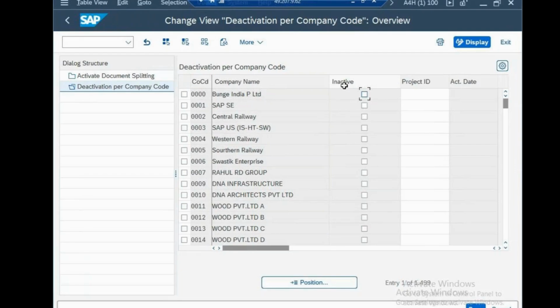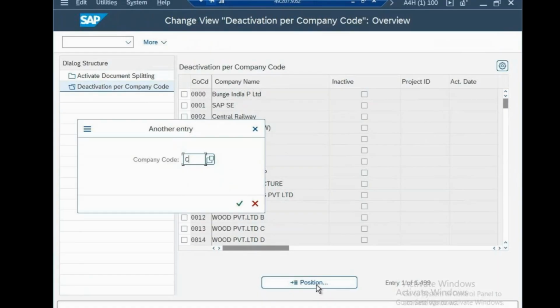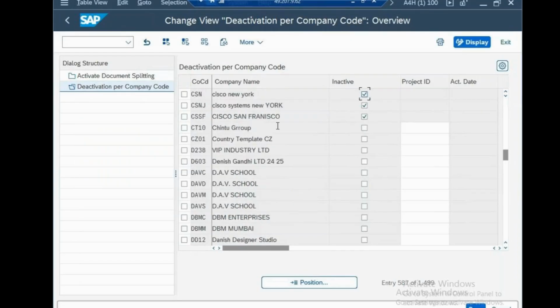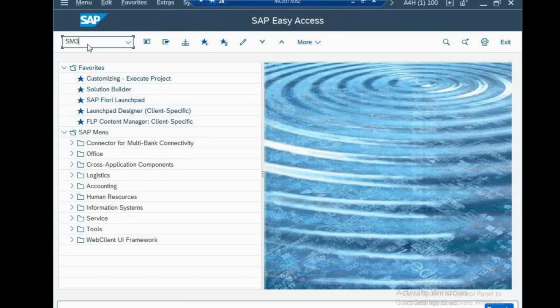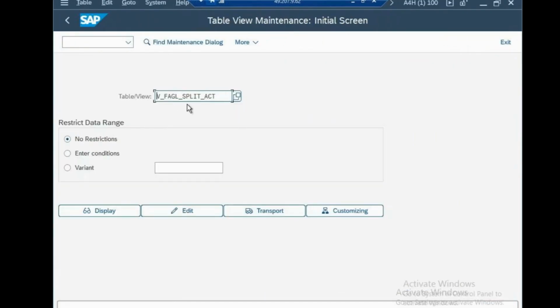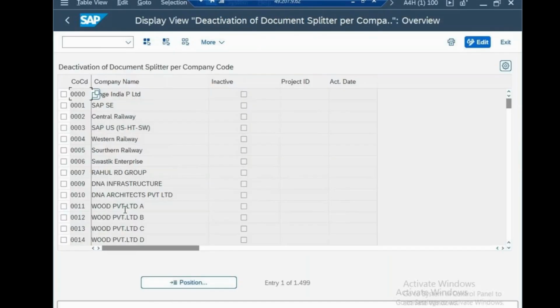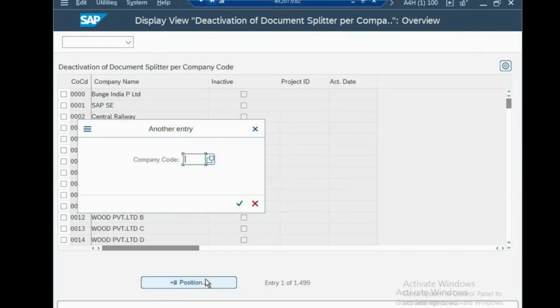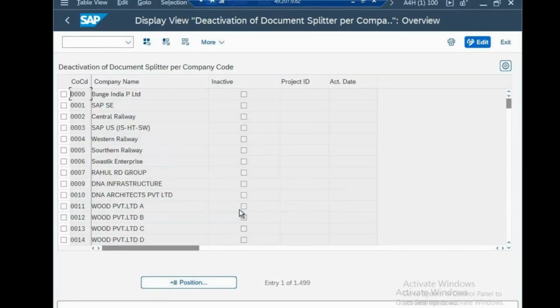Clear? So once just go here and confirm this. CSN, select this. See? Done. To confirm this again, we have a code called SM30. Go here. Go to the table. It's the document splitting table. Now go to display and check it. So CSN should be there. Yes. Done. Got it? Okay.